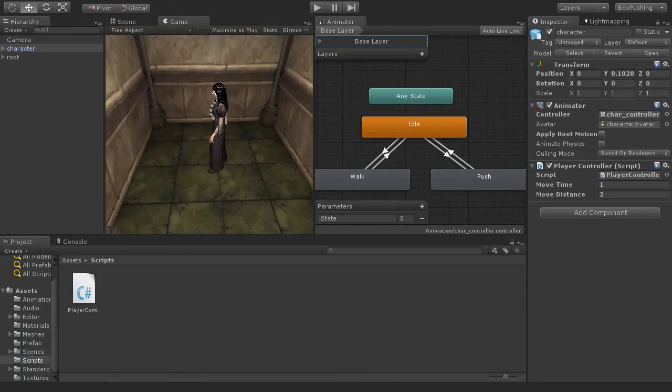So now we've created the animation graph that we can see here that contains the idle, walk and push animations, and together these control the animation logic of the character using the iState variable. And what I want to do now is to create some input mechanics for the player, so that when we press different buttons on the keyboard, we control the movement of the player and the animation that plays. In particular, I want to create a script that interacts directly with this iState parameter.